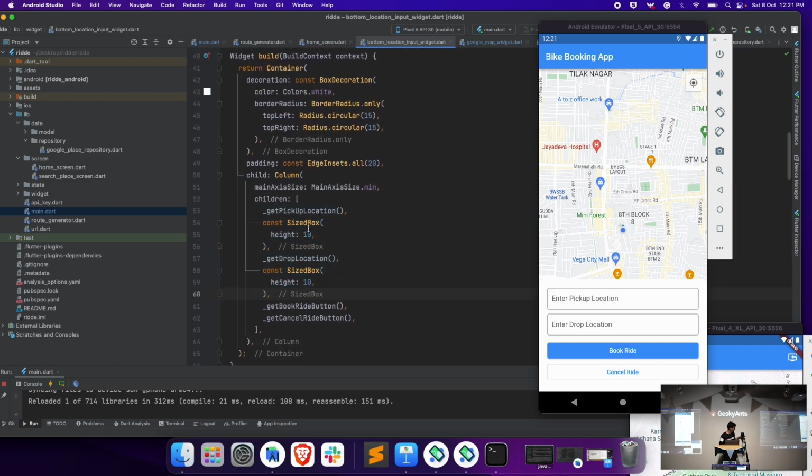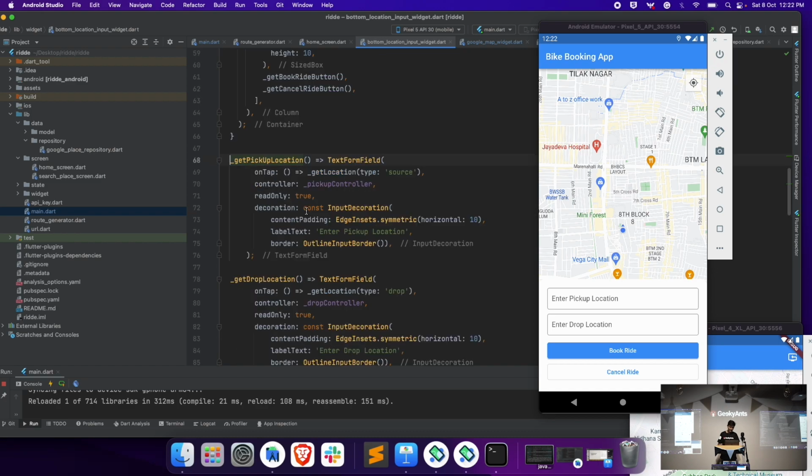Here you can see, instead of writing all the code in one widget, I have made it either a separate widget, like pickup location, or we can have some method to make our code look simple and easy to read. So here you can see get pickup location. What does it do? You can see the pickup location here, right? The input text. This is how we can get the pickup location, and then get drop location will get this widget only, so that we have refactored the code a bit, right?